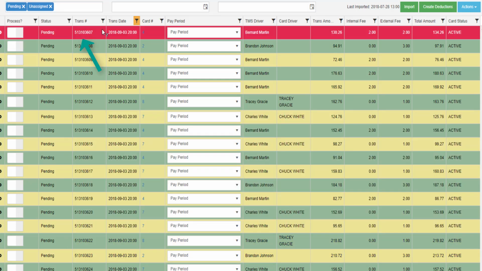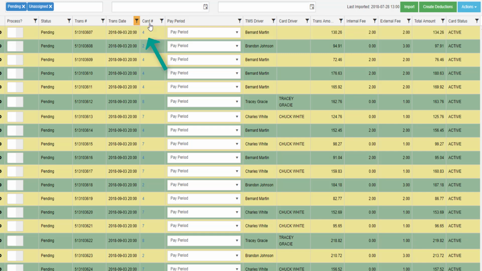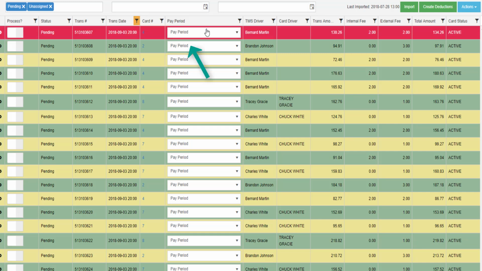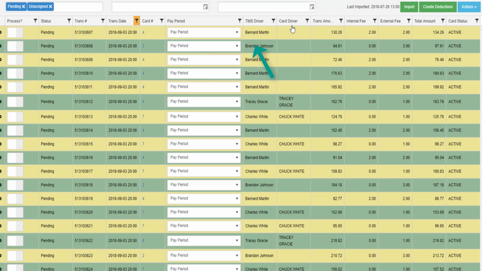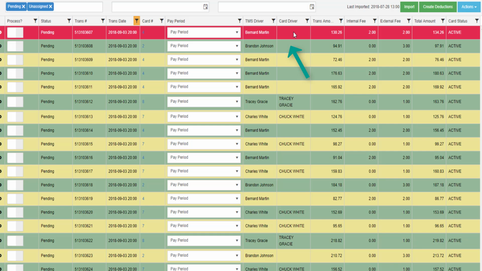The EFS transaction number, the EFS transaction date, the TMS internal card number, a drop-down to select a pay period, the driver assigned the card in the TMS system, the driver assigned the card in the EFS system, the transaction amount, the internal and external fees, the total amount, and the EFS card status.